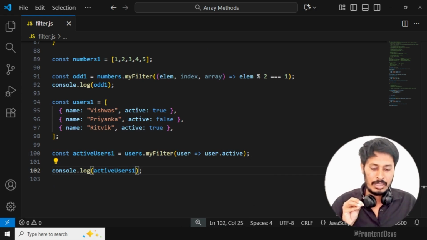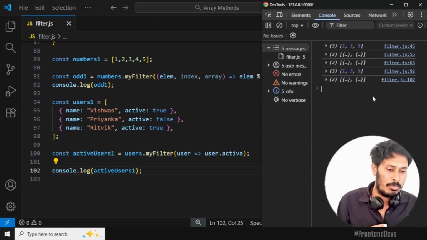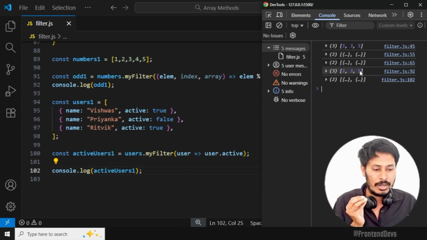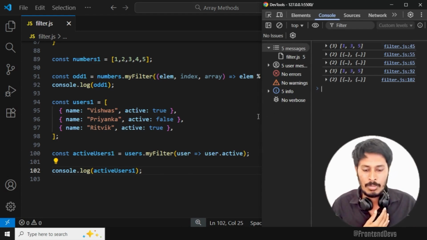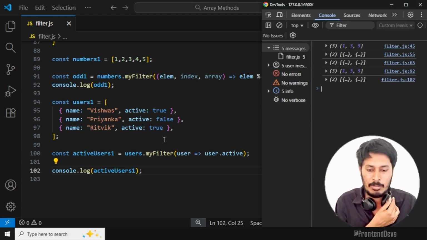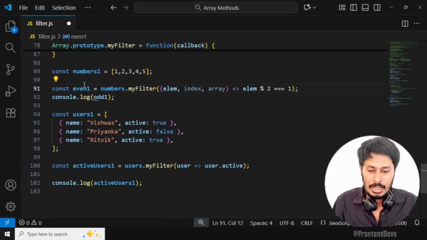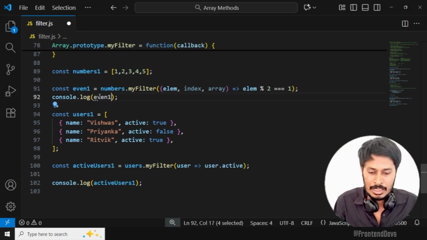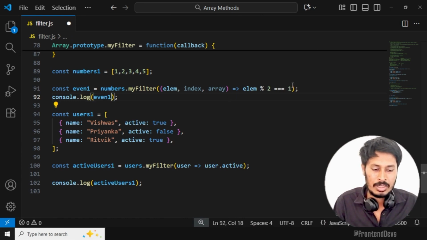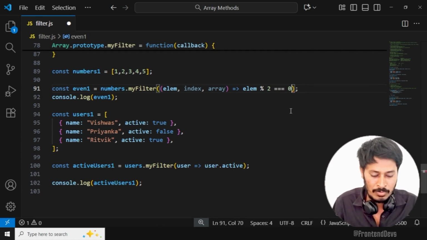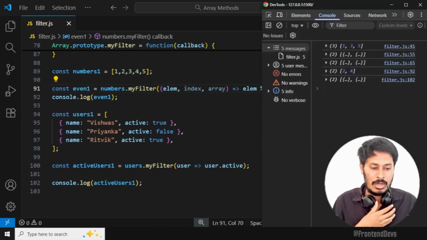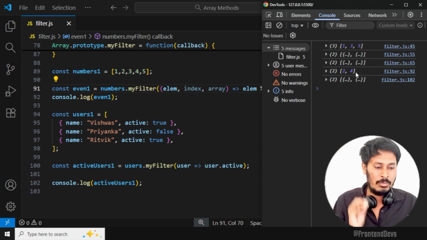Let's save the changes. And now if you open the developer tool, we will see we are getting a similar result with myFilter as well. This is the custom implementation that we created, and we are getting the same result as filter. If I use e1 here, let me go with even1, and then we will use that here. And instead of element mod 2, if I go with 0, now our result will be with even elements.